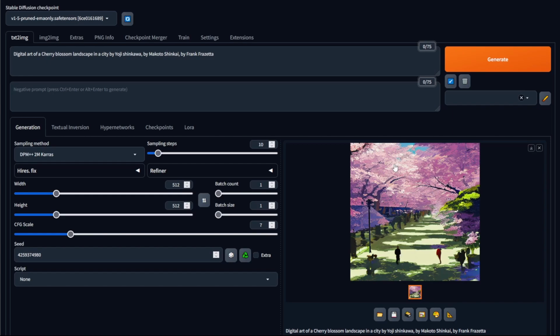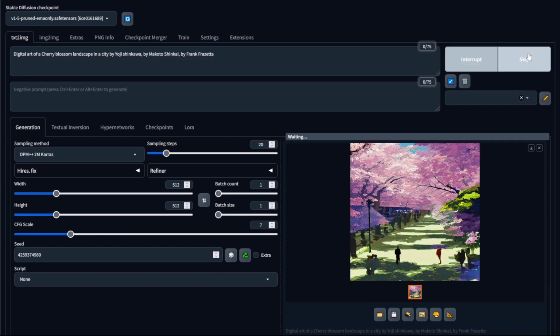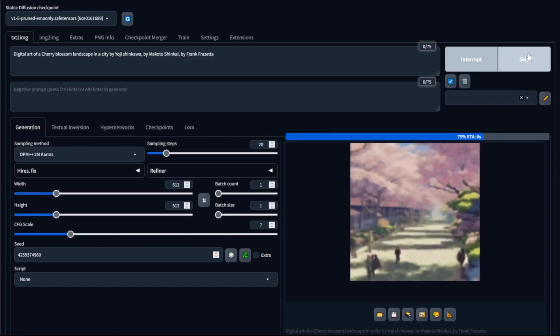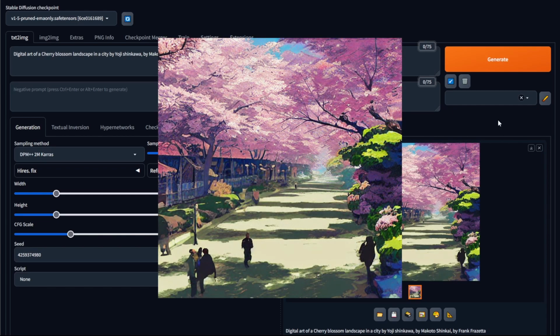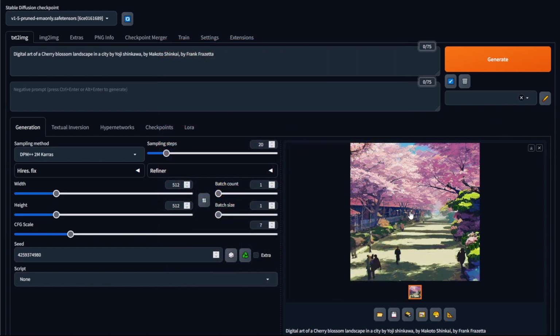And now once again, I'm going to increase the sampling steps even further. So I'm going to go to 20. And then click generate. And now the image looks that much more refined. So I can make out the pavement much more clearly. I can now see perhaps houses on the side over here. And this shows that by increasing the sampling steps, you can get Stable Diffusion to spend more time on your image and therefore get a better quality image.